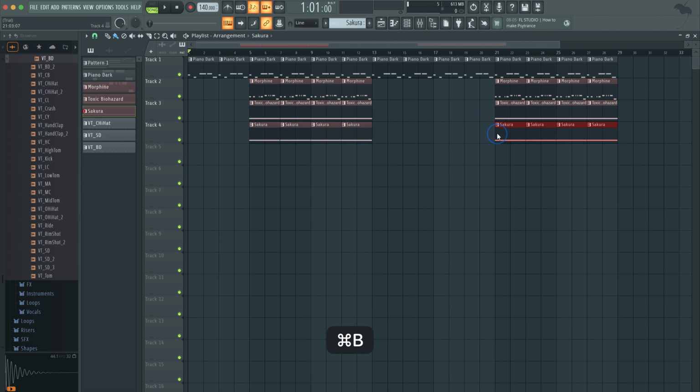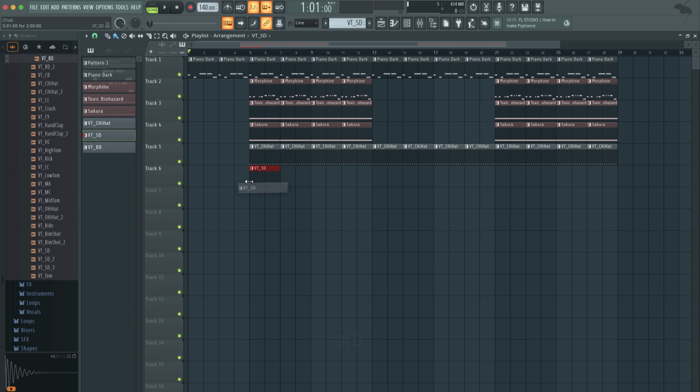So I'm hitting Control to highlight, hit Shift to duplicate, left click and drag it over. So the hi-hats, we're going to drag these in. Control B is our latch paste. And we're going to do that for the snare. It's a lot easier to produce drums like this.